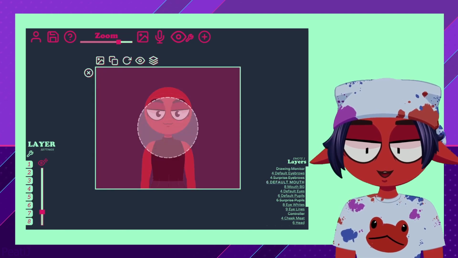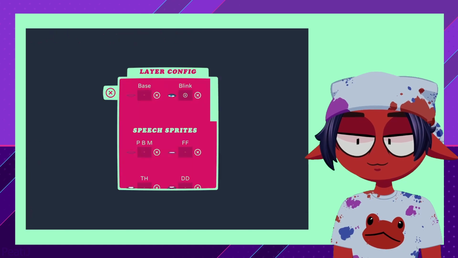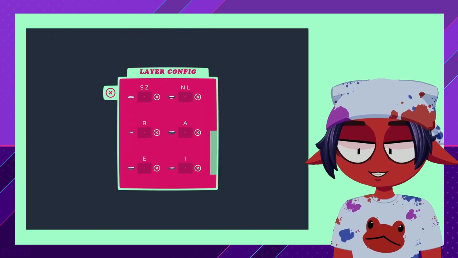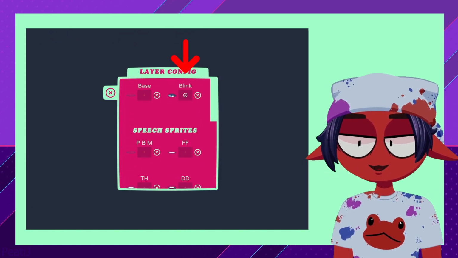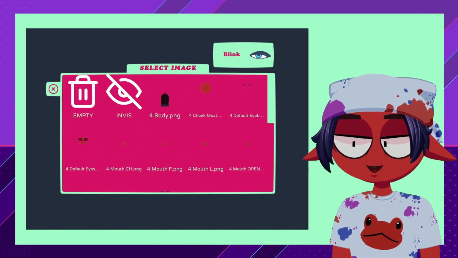Here, we will select the mouth layer and click Edit Sprite. From here, we need to assign each mouth to the correct sound. We can also assign the eye blinking animation here. If we need to hide something on blink or sound, we can assign invisible instead.